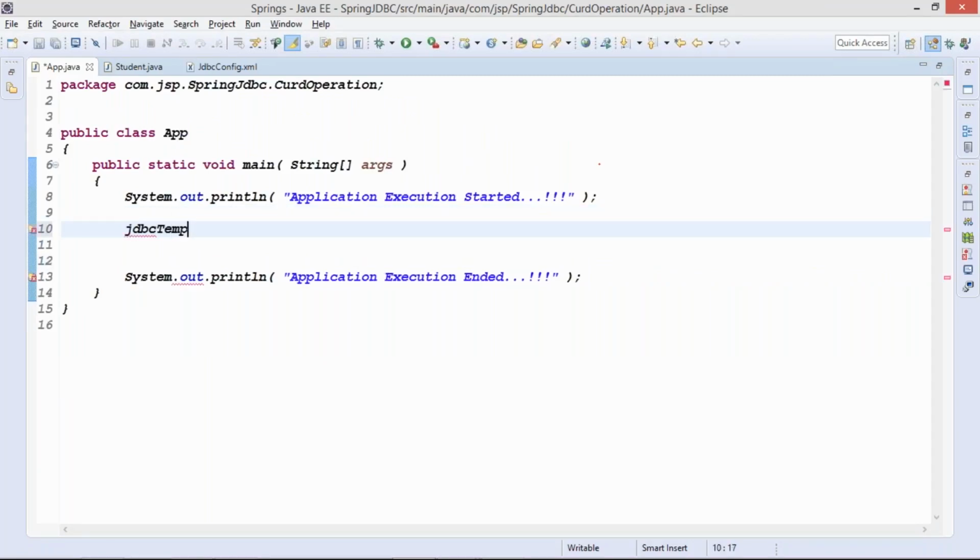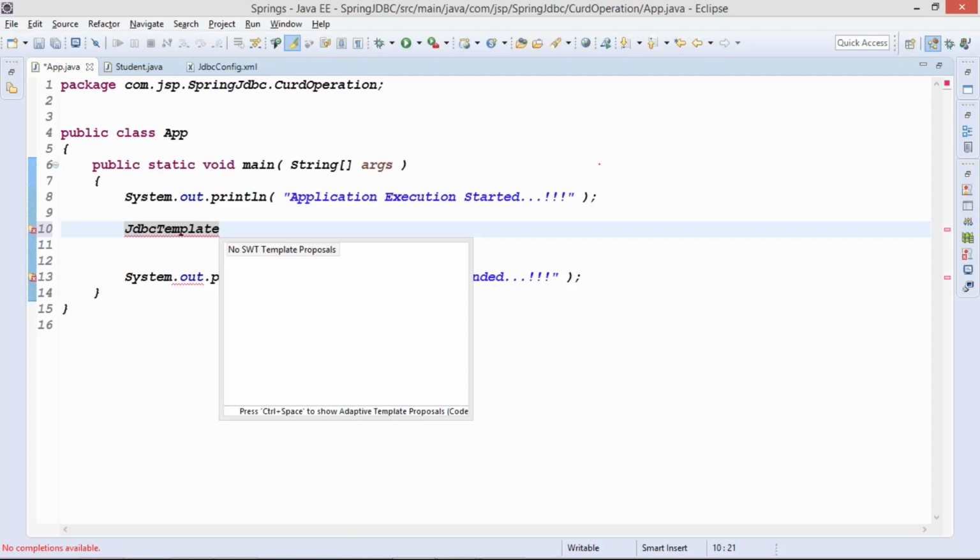JDBC template. Go to main class and type here JDBC. Since it is a class, it should start with a capital J. Hold on guys, just a second, we need to wait. So JDBC template, Control space. We are not getting it.